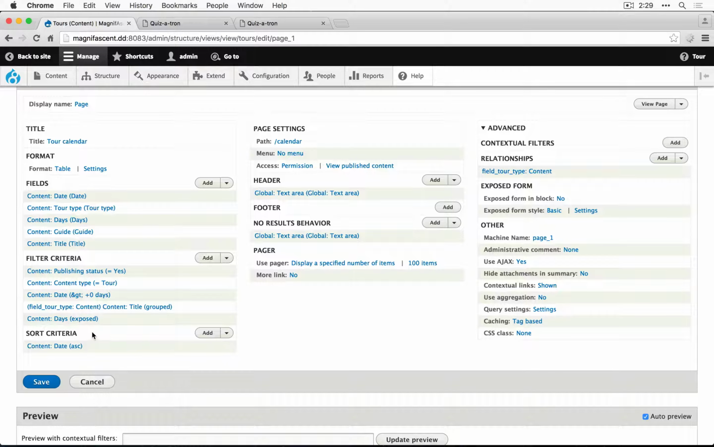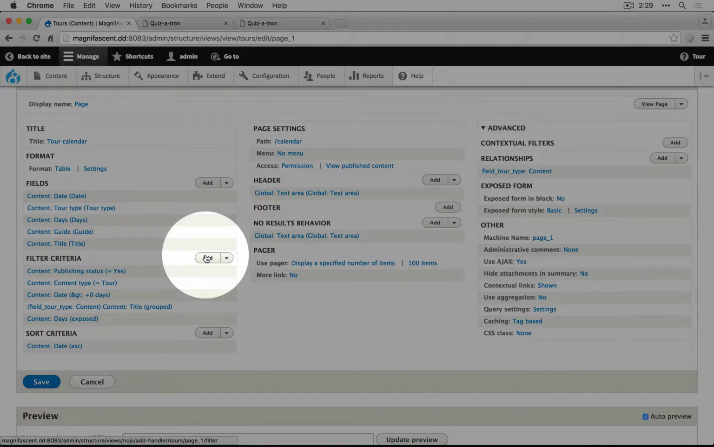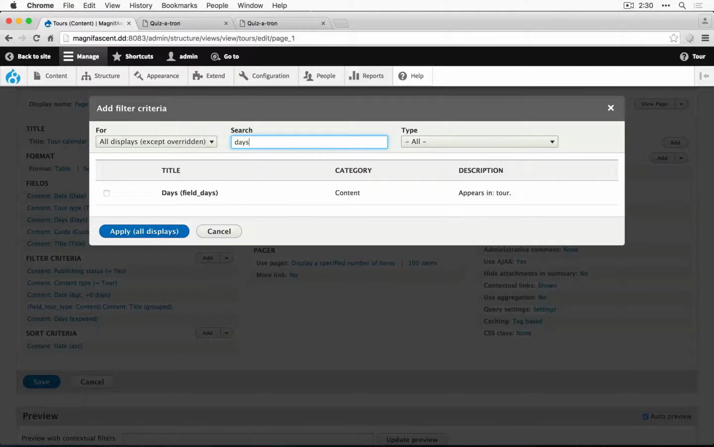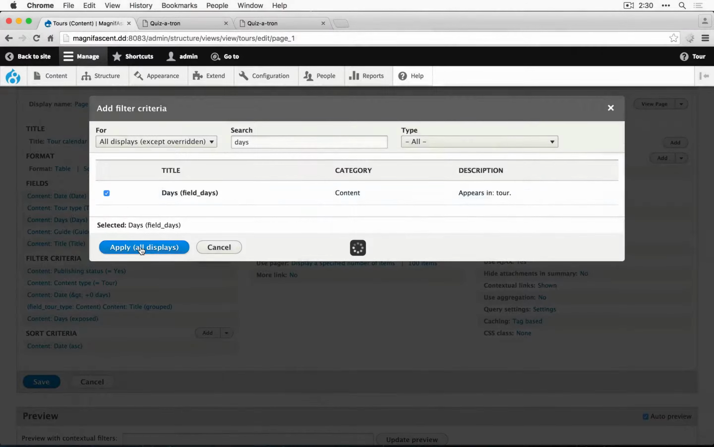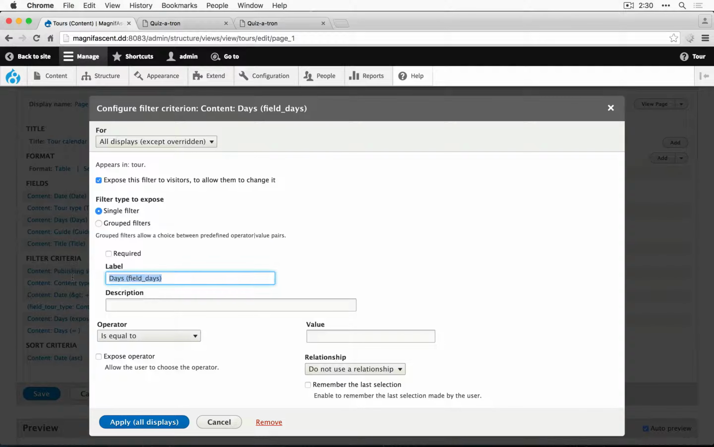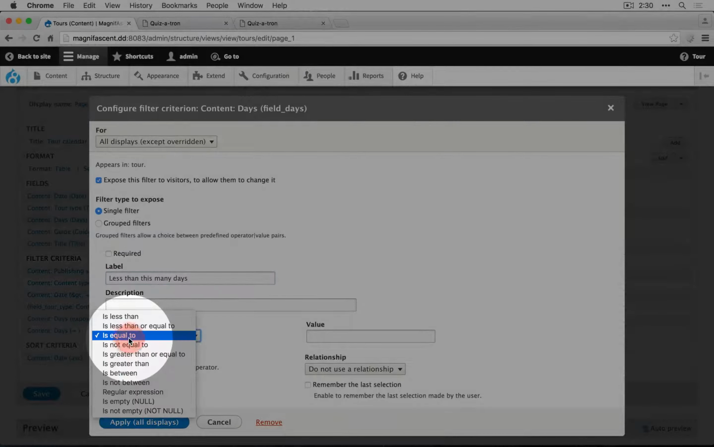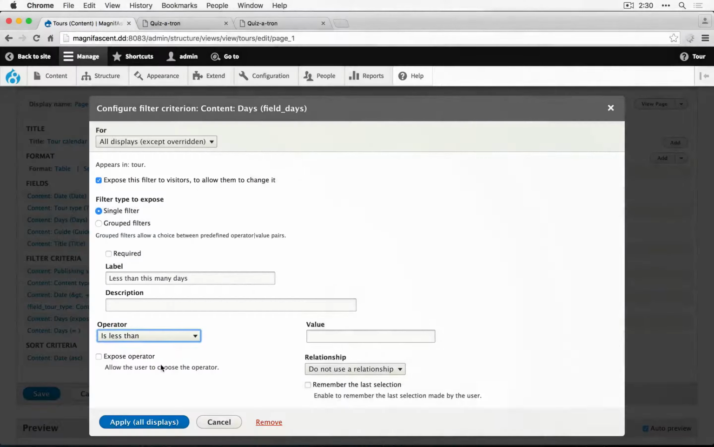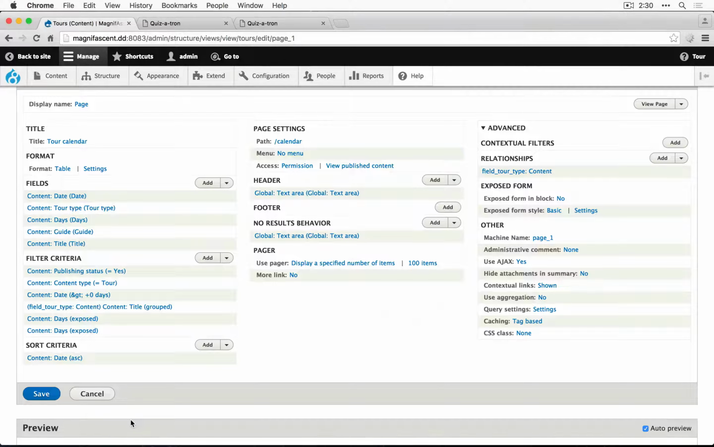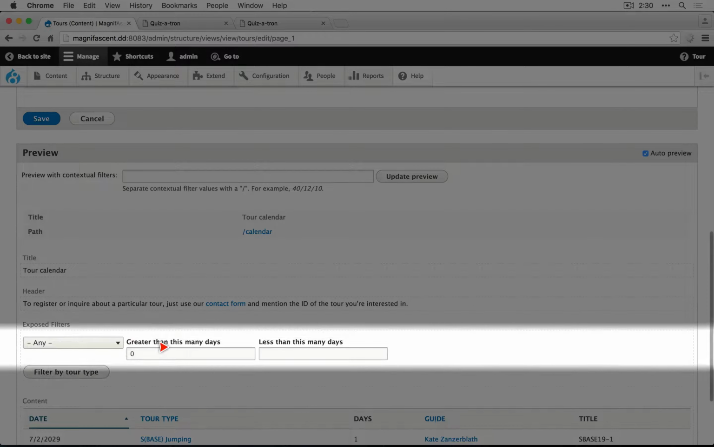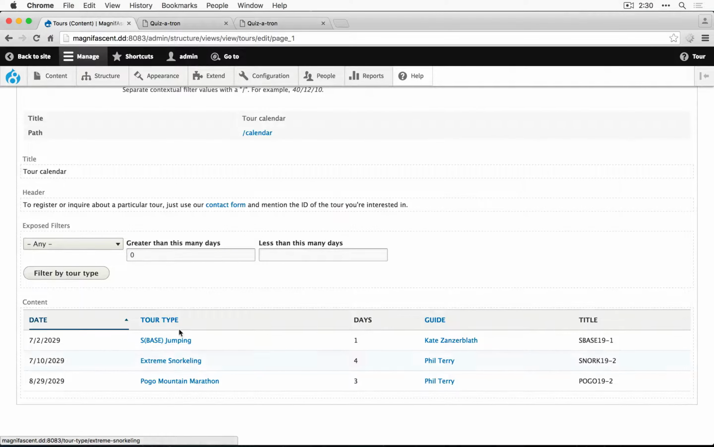Apply. And now we need another filter for the less than these number of days. We'll search for days. We'll add it. We'll click Apply. We'll expose this. Let's set the label here, less than this many days. And this time we'll choose is less than and we'll click Apply All Displays. So we have greater than this many days, less than this many days. Let's see if it works.